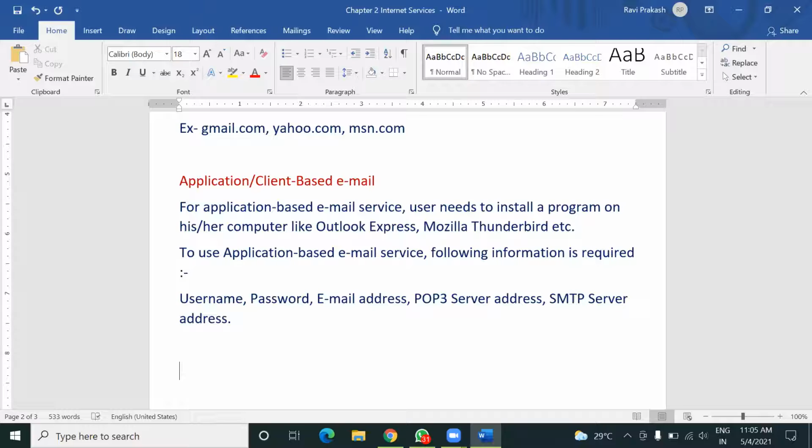Actually, I was explaining about this application or client-based email. When you are setting up this application-based email, you will need these four things: username, password, email address, POP3 server address, and SMTP server address. So here come these two terms: POP3 server address and SMTP server address. Regarding these two terms, I was explaining recipient and senders.